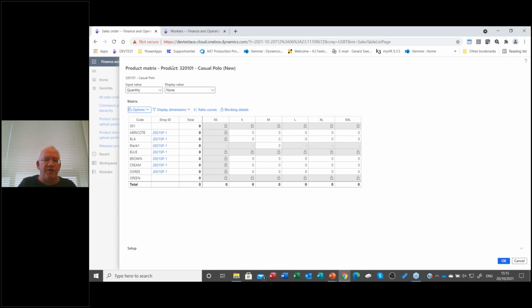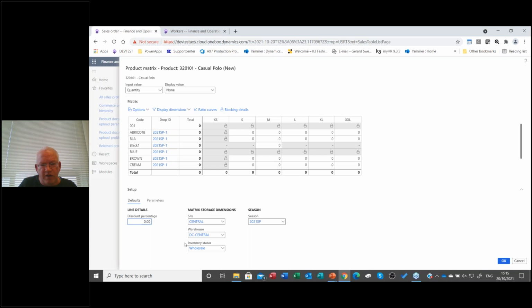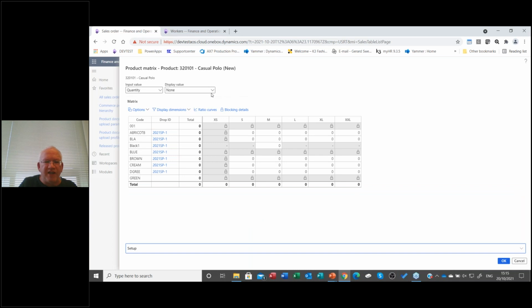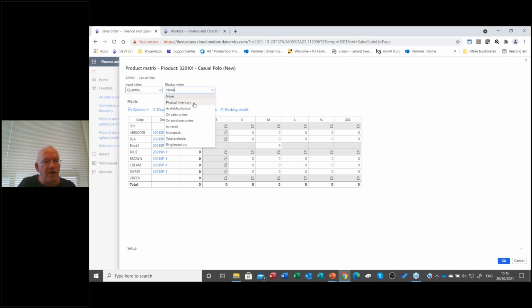A lot of other information: display value. Because I opened this in a specific site, warehouse, inventory status combination, I can view inventory information for that combination. I can show physical inventory up to ring fence quantity in pre-pack. So if I click on physical inventory, it will show me between brackets all physical inventory available for this specific variant within the selected site, warehouse, and inventory status combination.